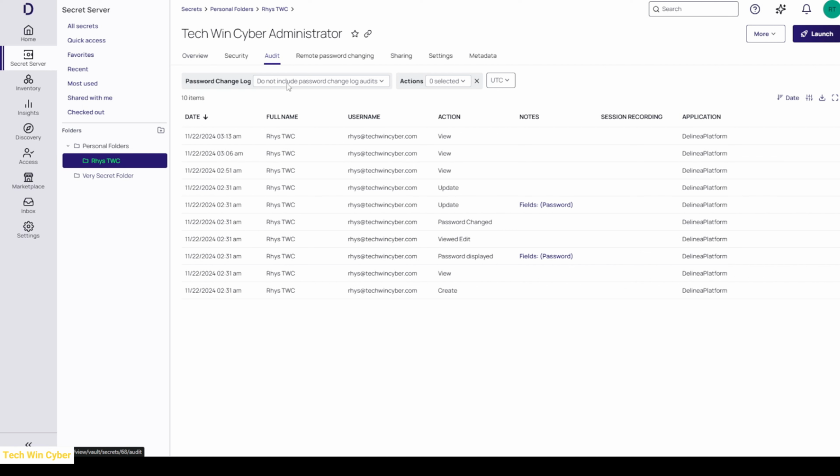If we move over to auditing, we'll see that there is a full audit on this secret. So you can see if I've viewed the secret, if I've updated it, if I've made some notes or changed a specific field. It's very, very specific.